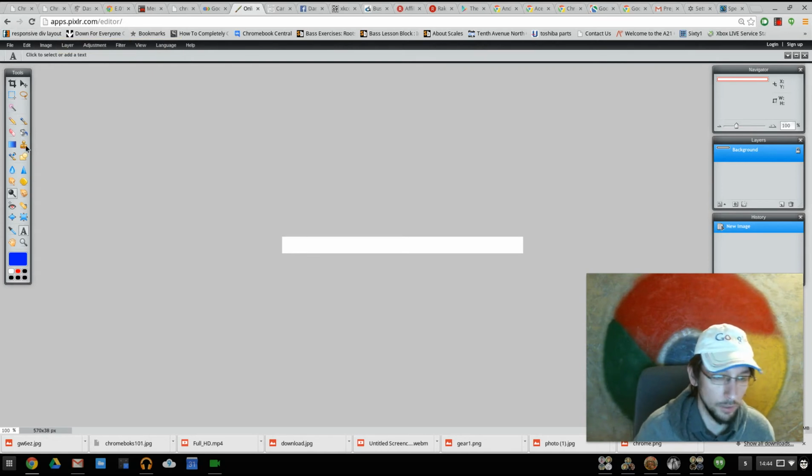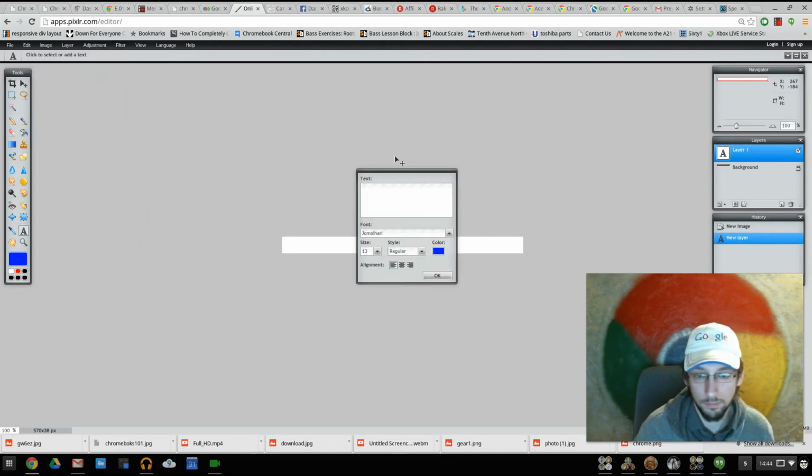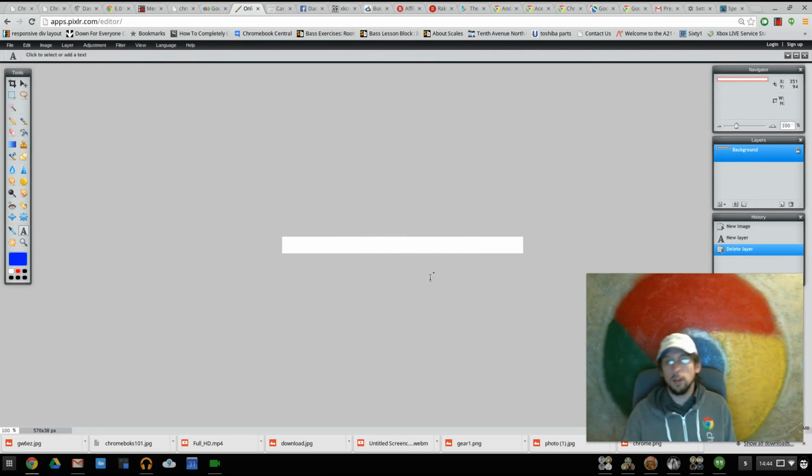If you've used Photoshop, you'll know how to use this. All the buttons are pretty much in the same place. They do the same thing. You know, you have your filters, adjustments. So, I mean, for me, this works just fine. I don't need Photoshop. Pixlr works just fine for me.